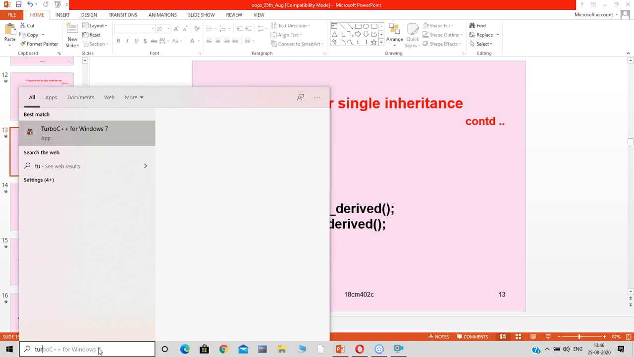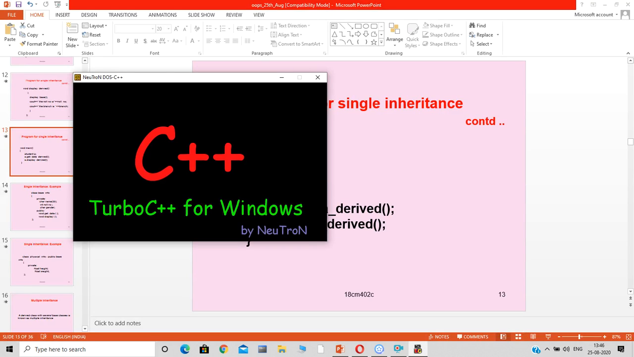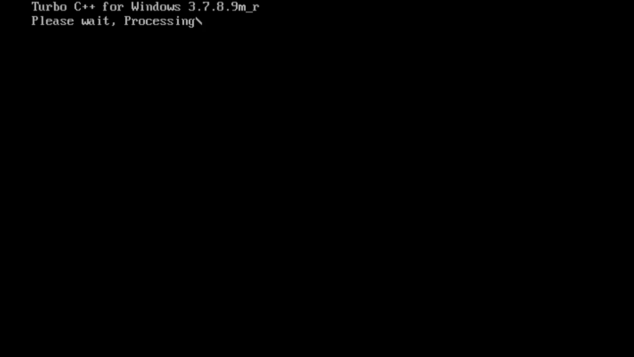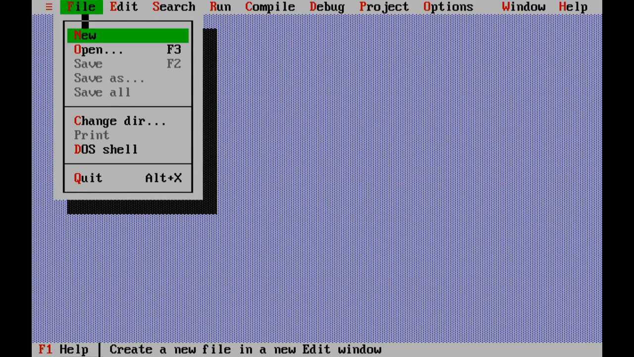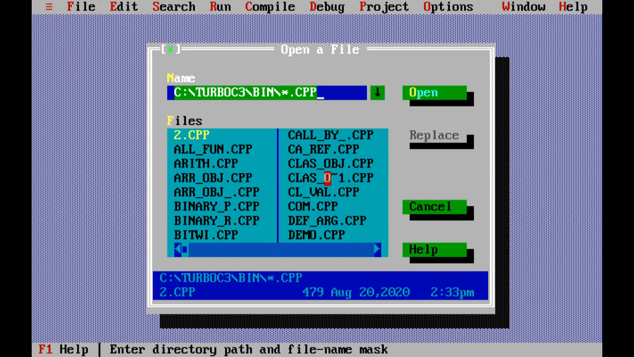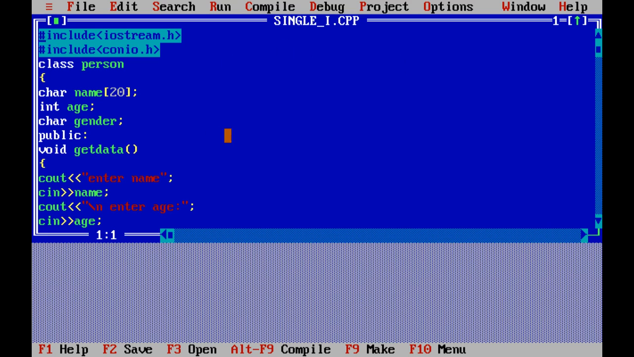Of course, we are unable to open that again. So now again open Turbo C++, and we'll check why we are getting it like that, in single inheritance.